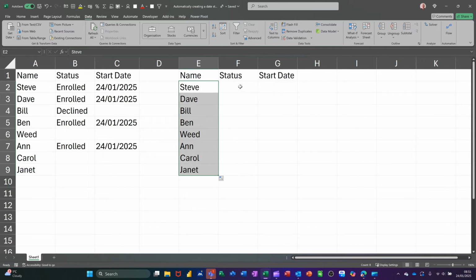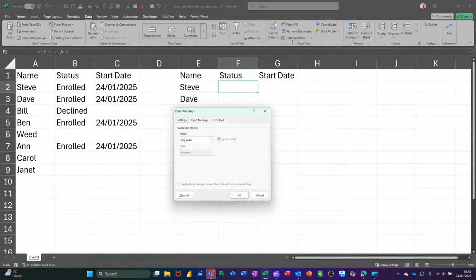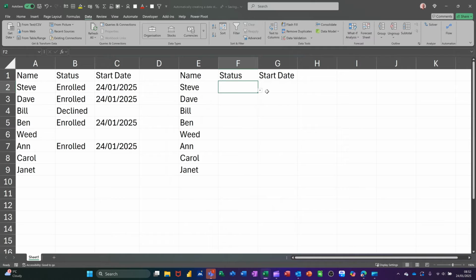like so. And then I need to do a data validation list here that's going to give me the options enrolled or declined. So data tab, over to data validation, selecting the list option, and then I'm going to type it. So I'll put enrolled first on this one. Then you do a comma, declined, enrolled, declined. Okay, so let's just check that.